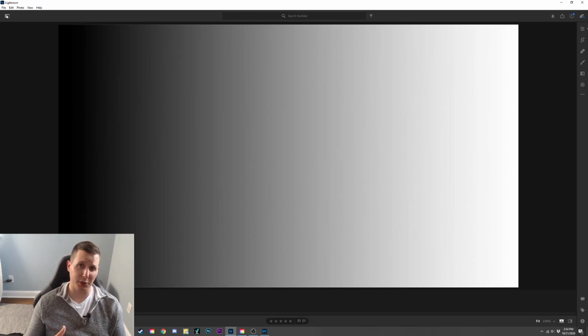Adobe just released a new version of Lightroom Classic and a new version of Lightroom CC. Lightroom Classic version 10 and Lightroom CC version 4. Both of these versions come with some key features, but the one I really want to talk about is probably the most important feature, and that is a new color grading system. So let's jump into it.